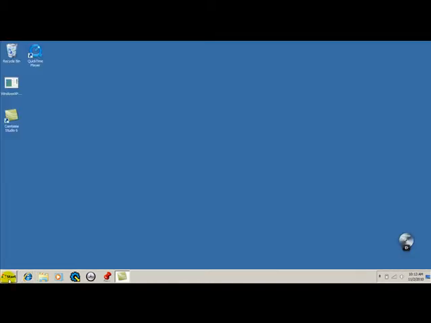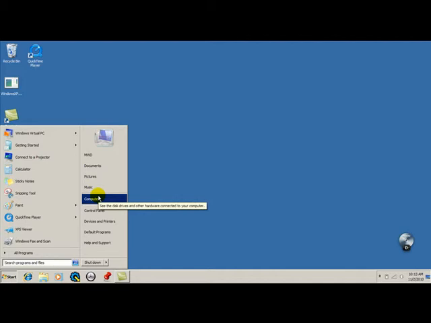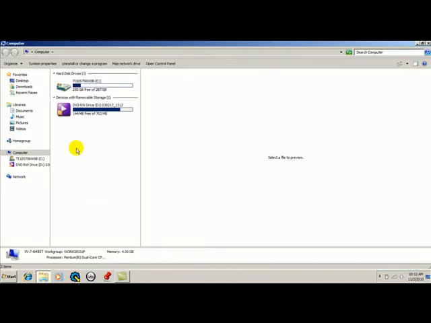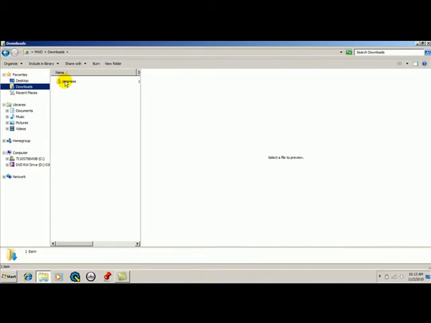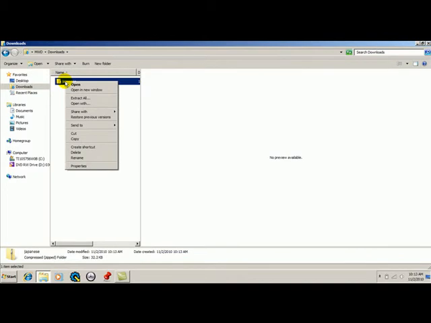I will then go to my Start button and navigate to that Downloads folder. So I'll open up my computer, open up my downloads, and there's the Japanese font that I've downloaded. It is a zip file, so I'll go ahead and right click on it and extract that zip file.